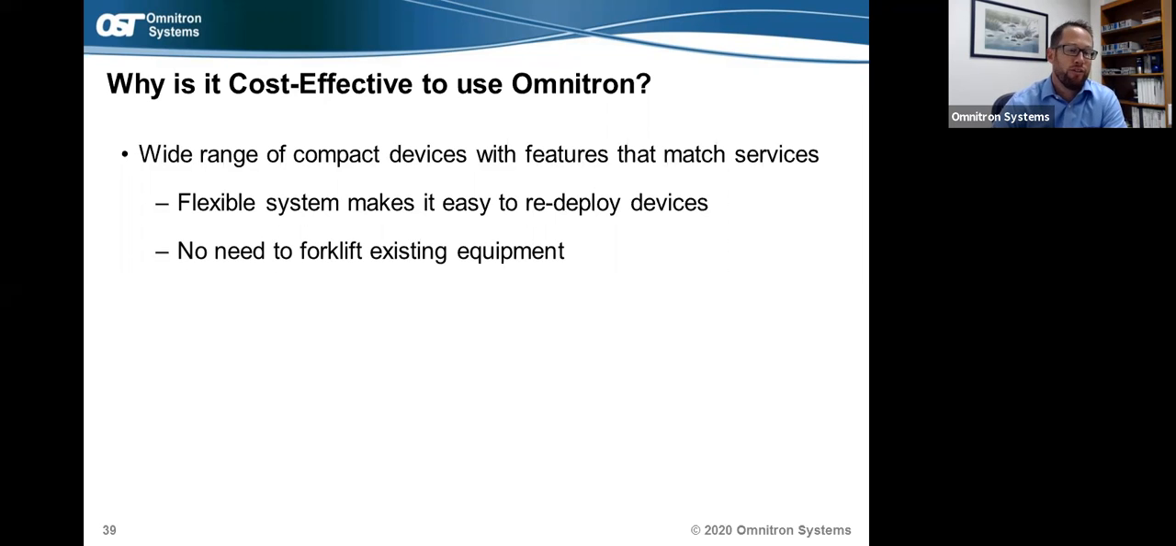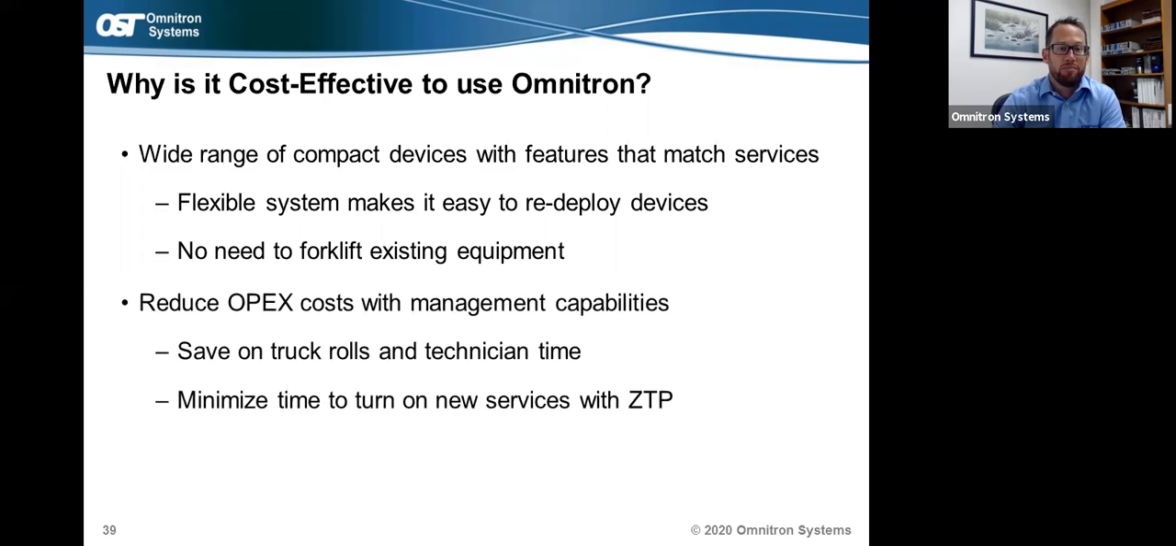There's also no need to forklift your existing equipment, so you can preserve your investment in that network infrastructure already and just use Omnitron as an add-on or a complementary product to what's already in your network.